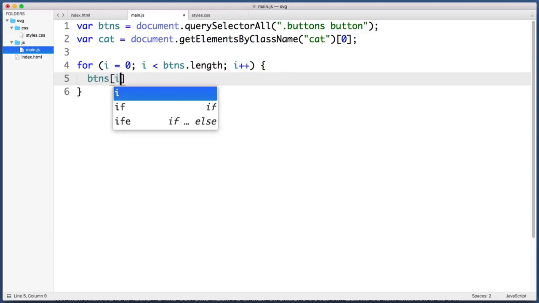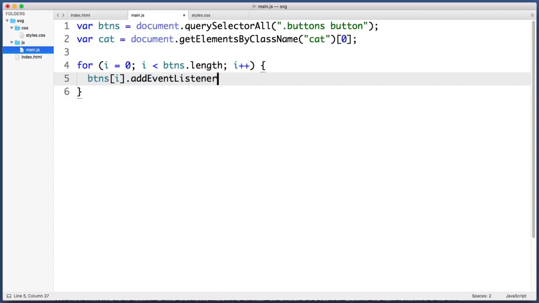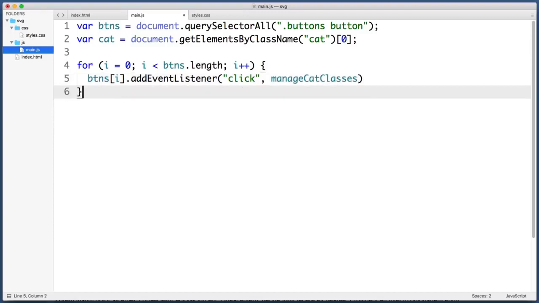We'll use our I counter variable, and then we'll just say add event listener, and the event that we're listening for is the click event, and the second argument that this function is looking for is a function to run in response to the click event. So let's just create a brand new function. We will do that in just a few seconds, and we will name that brand new function manage cat classes. You can name it anything you'd like, but that's what I'm going with. Let's add a semicolon at the end of this line.